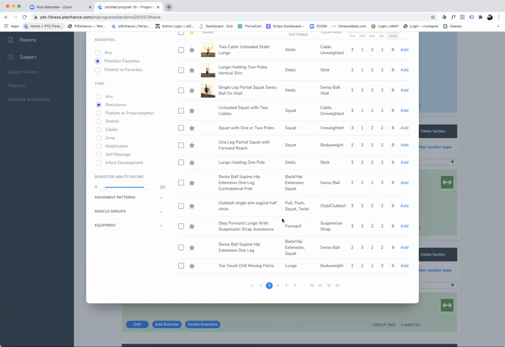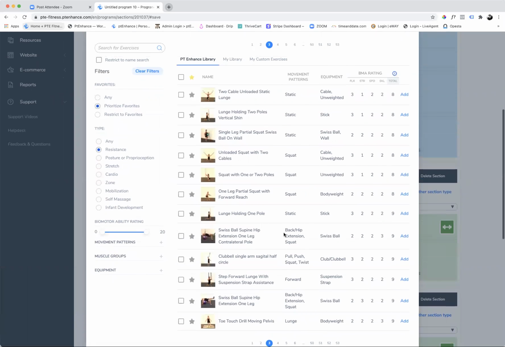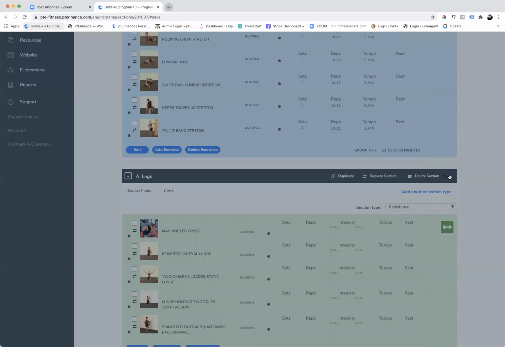There's a bunch of pages on this one. You guys, there's 53 pages. That's to do with the quads. And then I'm just going to add this. I don't want to bore you guys with going through all this stuff. So I'm just going to add a few of these to the program.